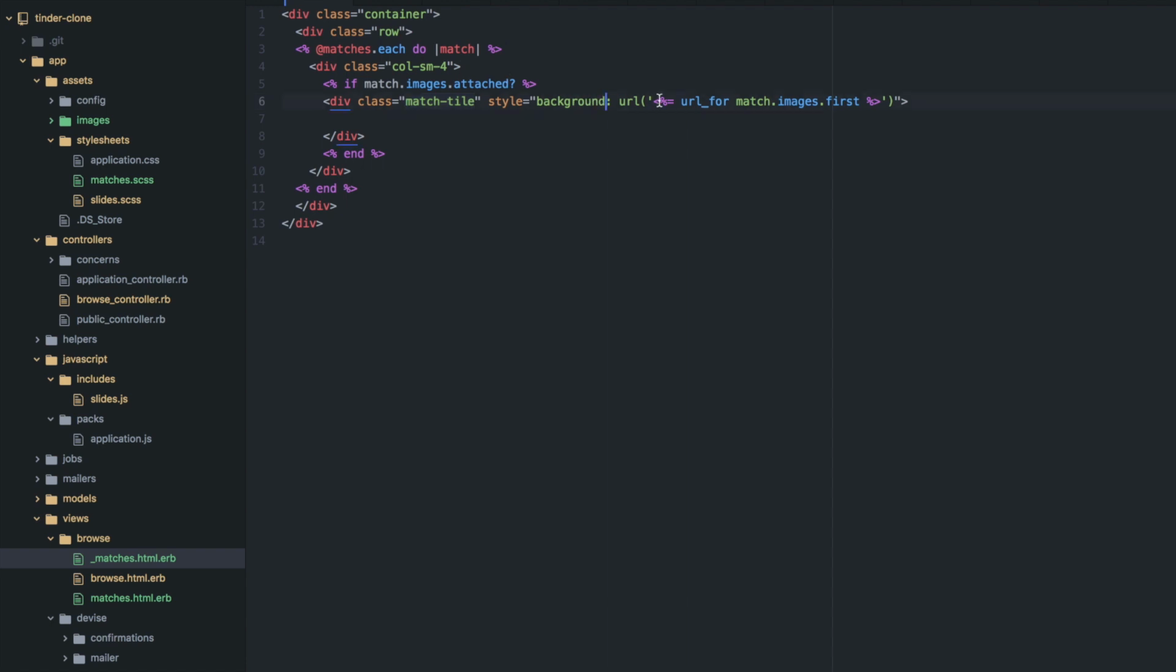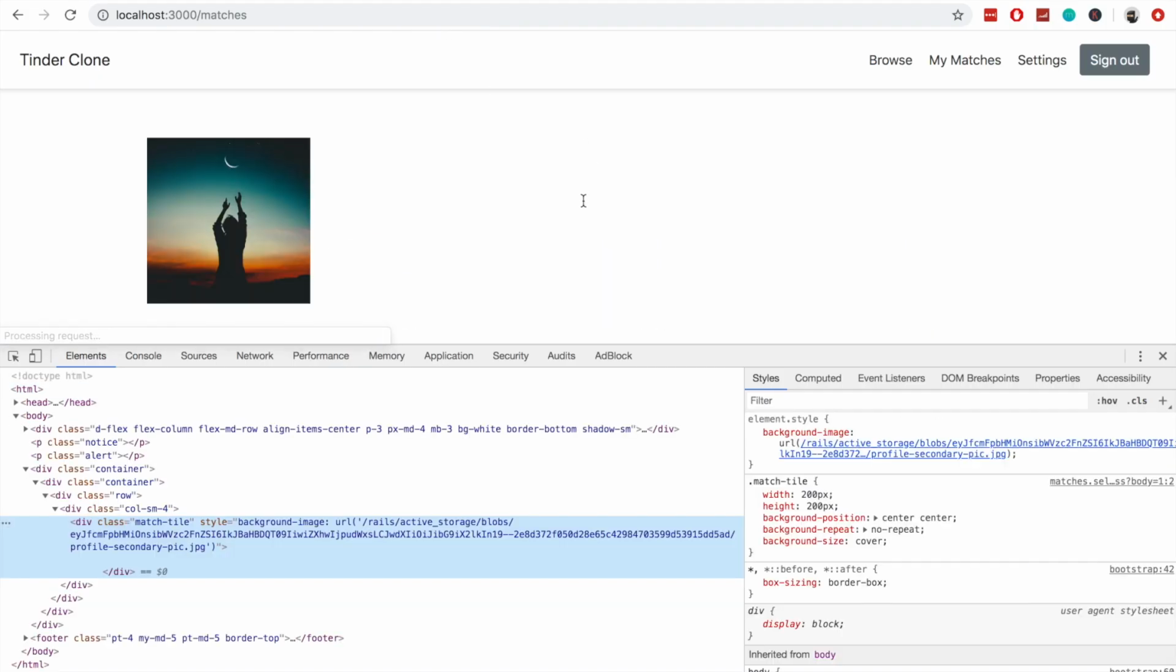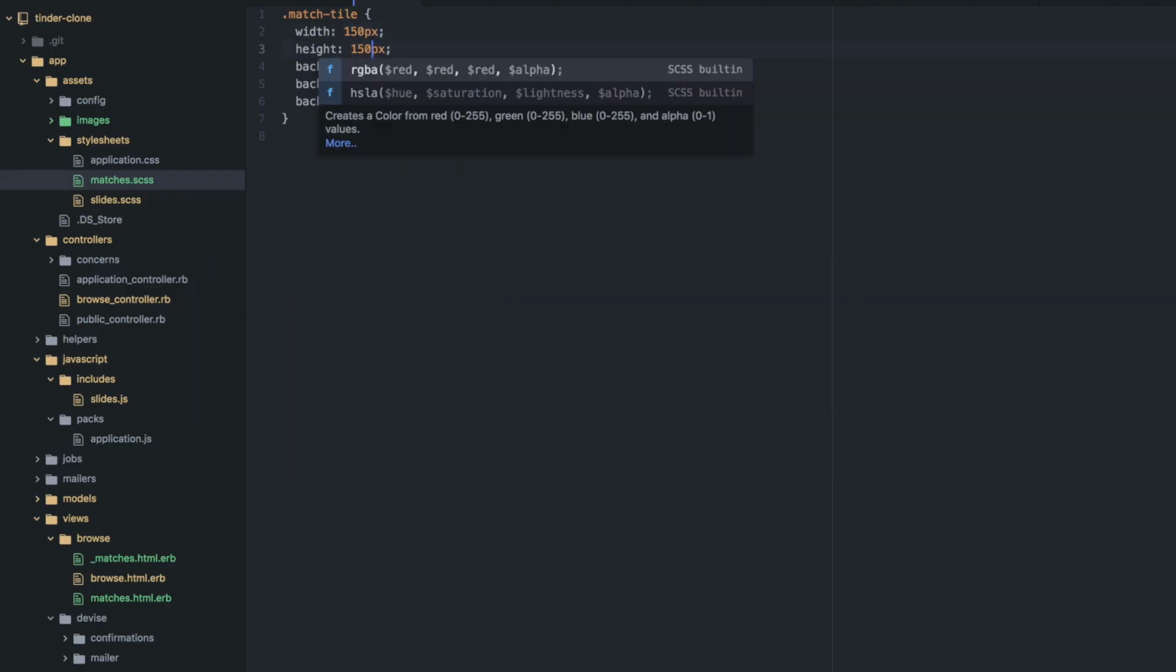So we can still see that our background image is not showing correctly. And I think that's because of our height and width values. So we haven't declared those properly. We set them as percentages, but in this case it's not working. We need to have a fixed value.